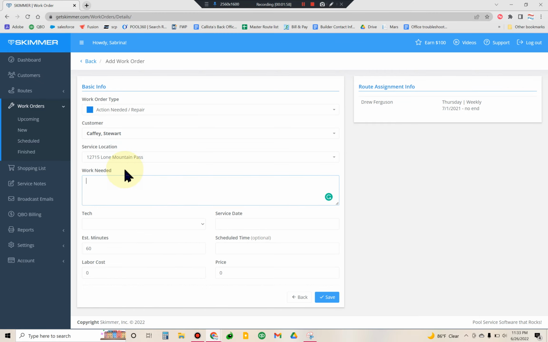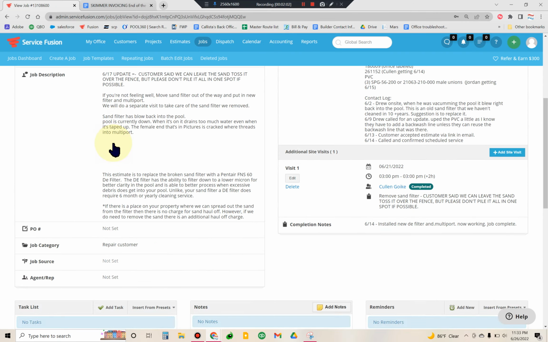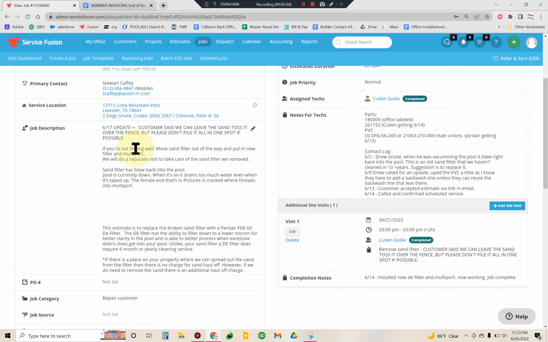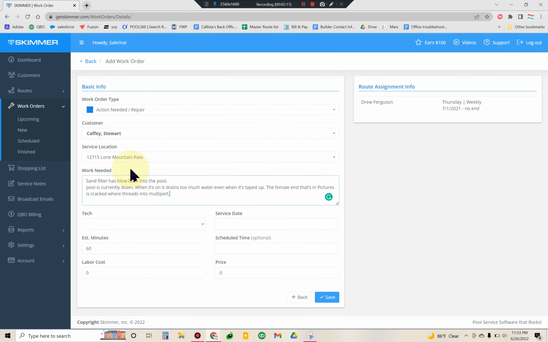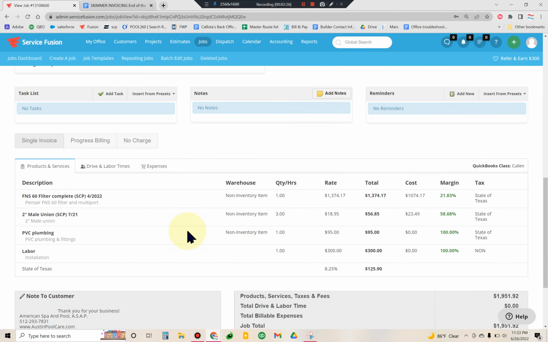And for the work needed, I'm going back to Fusion. I'm just going to grab this. So this is kind of the notes, what we did. And I can even put in here, transferred from Fusion. Okay. Now we're going to transfer this.